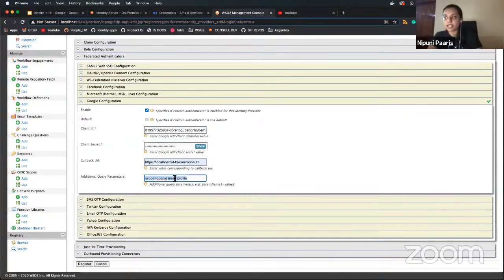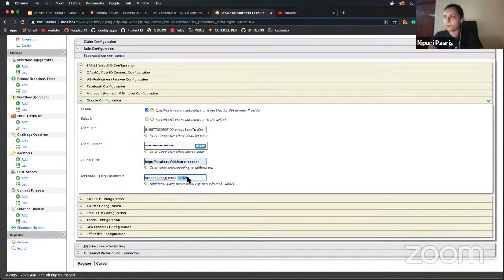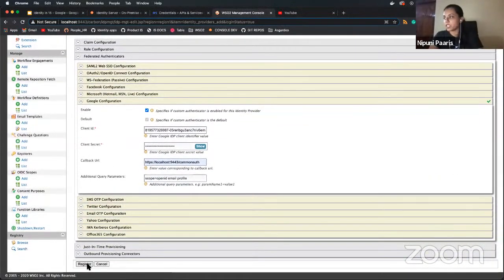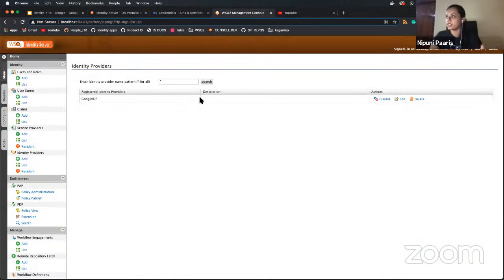By sending the email scope, in the ID token that you receive when you get authenticated from Google, you will get this email claim. And if you send the profile scope as well, the user's default profile will be sent to you through the ID token. So that's pretty much it for the IDP configurations. As you can see, the IDP has been registered.